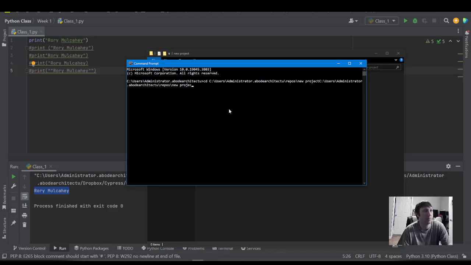So it pasted it twice for some reason. So I'm going to change directory, cd, and then I pasted that folder path here. So I moved up a couple of directories, repos, new project. And then all I need to do to create that virtual environment is venv, and then I forget which one is which. I believe the second one is the name. Virtual environment.